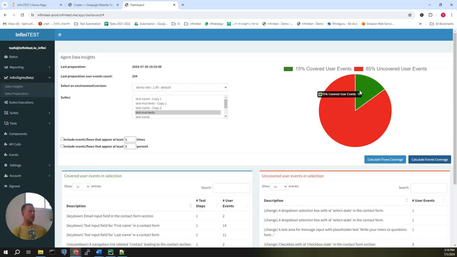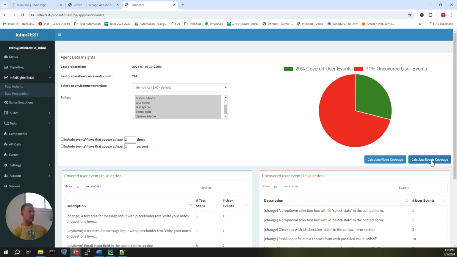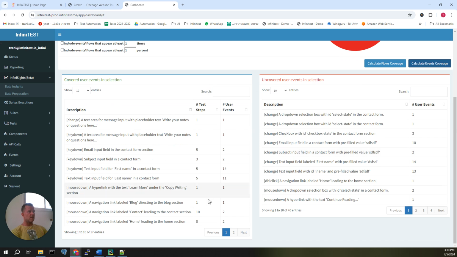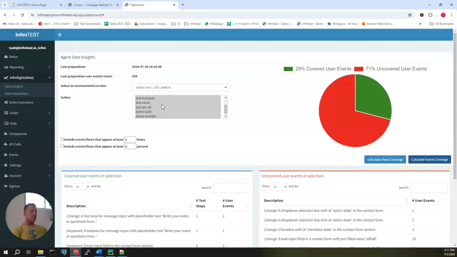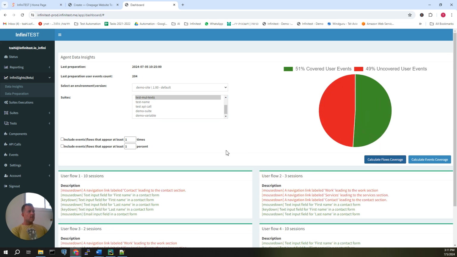And here you also have a drill down of percentage of the coverage. And you can see that if I choose all the suites that I have and calculate the event coverage, you can see that the coverage rises from 15% to 29%, and also the table changes significantly. That's one option. Another very interesting option is, let's choose another suite, is to calculate the flow coverage.